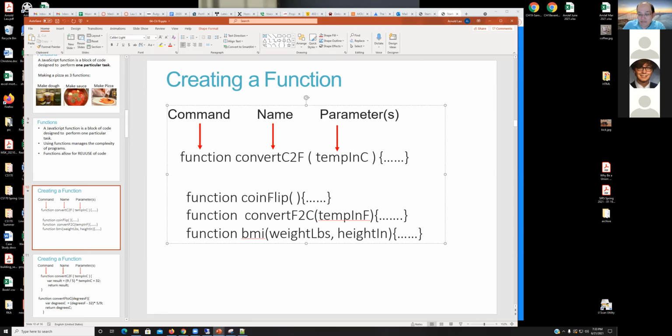For a function for a coin flip, I probably don't have to input anything. I'm just going to flip a coin. And for a function to convert Fahrenheit to Celsius, I'm probably going to want to put in the temperature in Fahrenheit. If you want a function to calculate your BMI, then you probably have your weight in pounds and height.